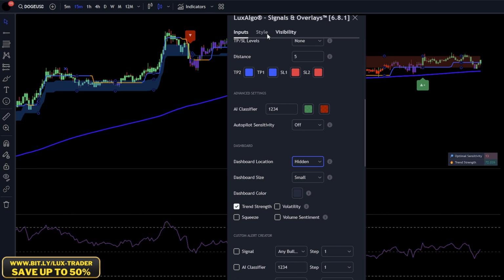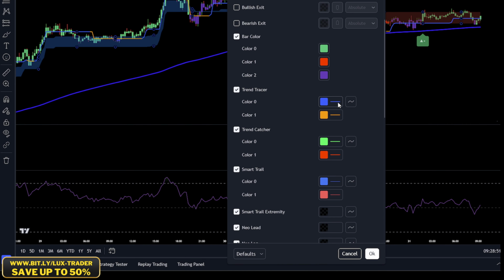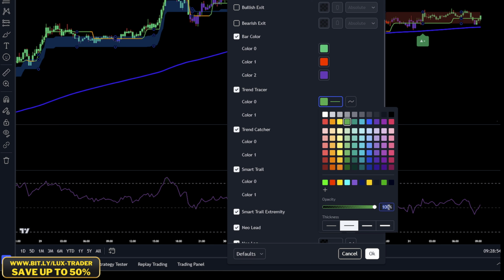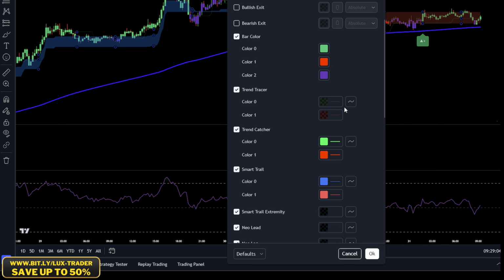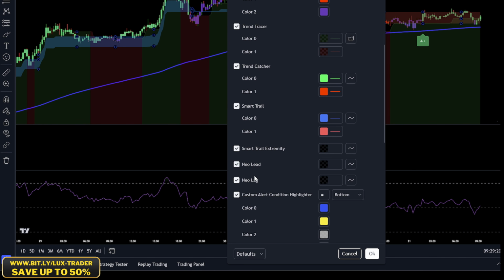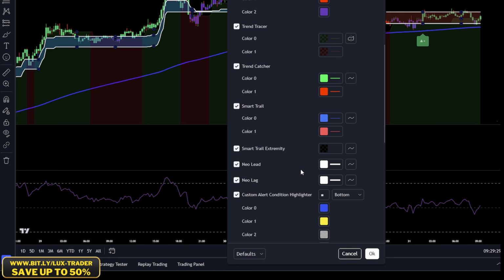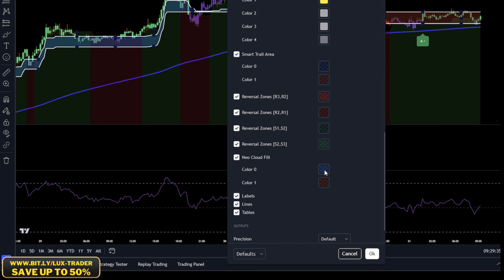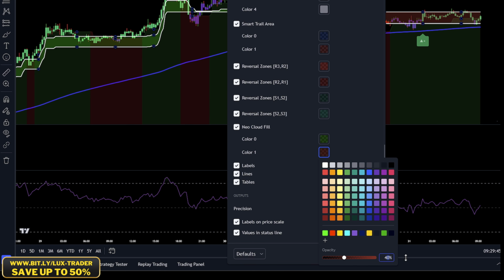Moving to the Style tab, disable both bullish and bearish exits. For Trend Tracer, select green with 15% opacity for bullish and red with 15% opacity for bearish, changing the appearance type to Area with Breaks. In Neo Cloud, enable both Neo Lead and Neo Lag, set each to white, choose the second thickness option, and set opacity to 100%. Finally, scroll to Neo Cloud Fill and set green at 20% opacity for bullish and red at 20% opacity for bearish. And with that, we're all set.